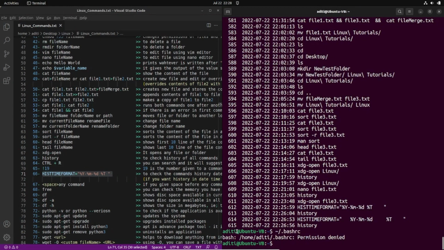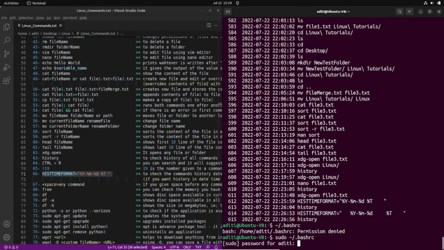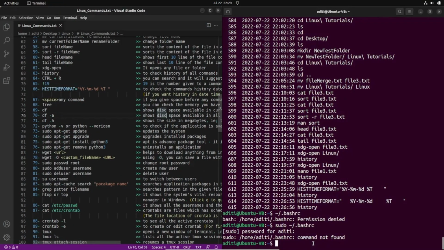That is because I am logged into this user, and I need admin privileges to edit this file. I'll write sudo, and then my previous command, that is this root directory and the bashrc file name, and then click enter. Now it is asking me for the admin password, so let me give the password here and click enter. I'm really sorry, this will not work, because I did not mention what I want to do with this command.